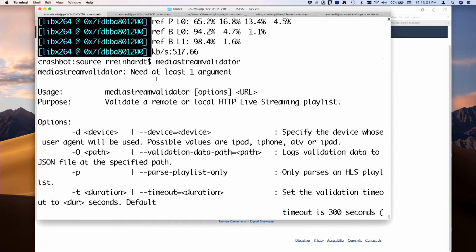Its purpose is to validate a remote or local HLS playlist. It's a very handy tool. You basically type the words Media Stream Validator, any of the optional options that you want the validator to take into account, followed by the URL. Since I'm going to demonstrate this live with a live stream, it's just going to show that standby loop if I were to play it, but it will go ahead and show me if there's anything of concern.